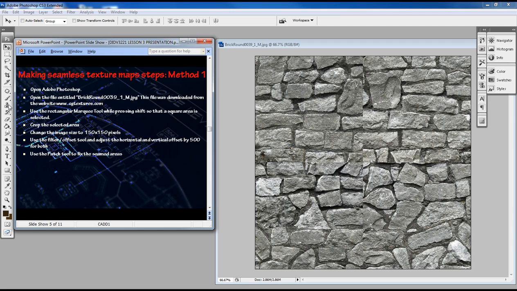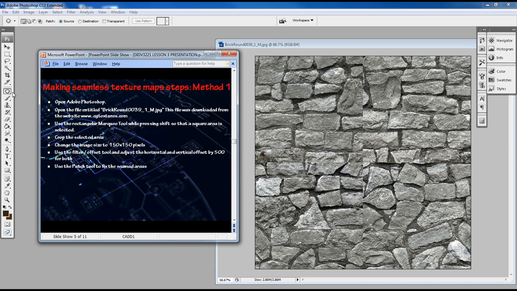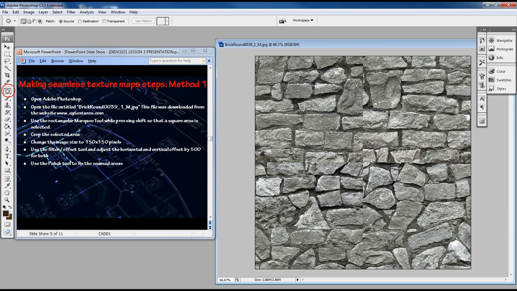So this is what I'm going to do. Here is the patch tool right here. If you don't see it, you might have a different tool open right now. Look for the patch tool. There might be other tools in there that are currently picked, so please make sure to expand that to find the patch tool. Now that I have the patch tool on, I'm simply going to select the area where I need to get rid of the seam.